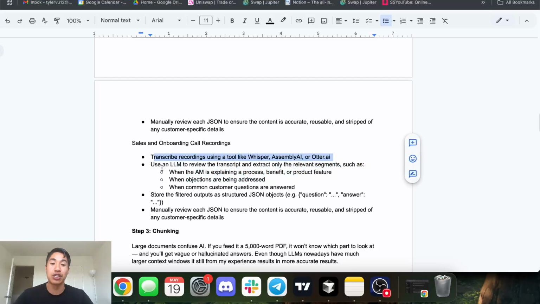Use an LLM to review the transcript and extract only the relevant segments. So when the AM, or say the sales rep, is explaining the process, the benefits, or the product features. When you're handling objections, of course. When you're answering questions, stuff like that, right? And same thing, we want to store them as JSON objects and review all of them.